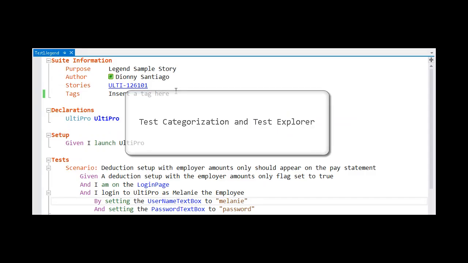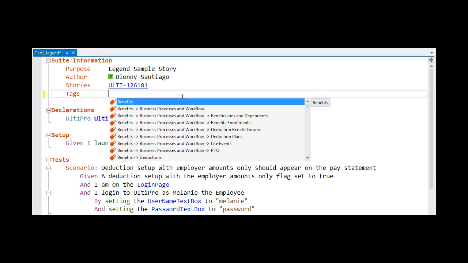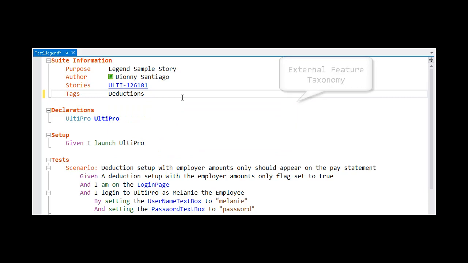Finally, we would like to show the ability to categorize our tests using a feature taxonomy. We could begin to add tags to our Legend test in order to give the test suite special domain meaning. The available tags are externally maintained, and the user could only choose tags that are valid and within the acceptable list.